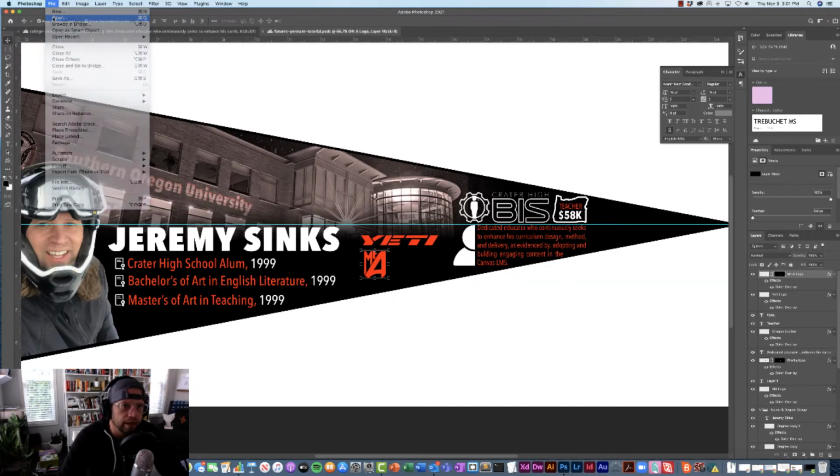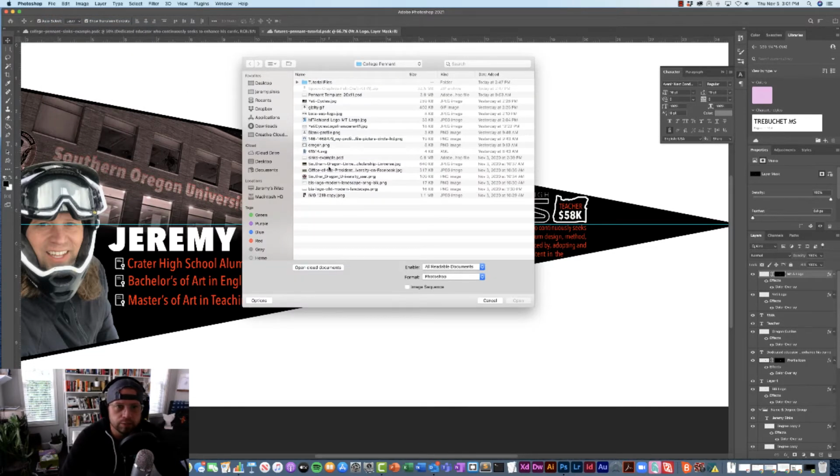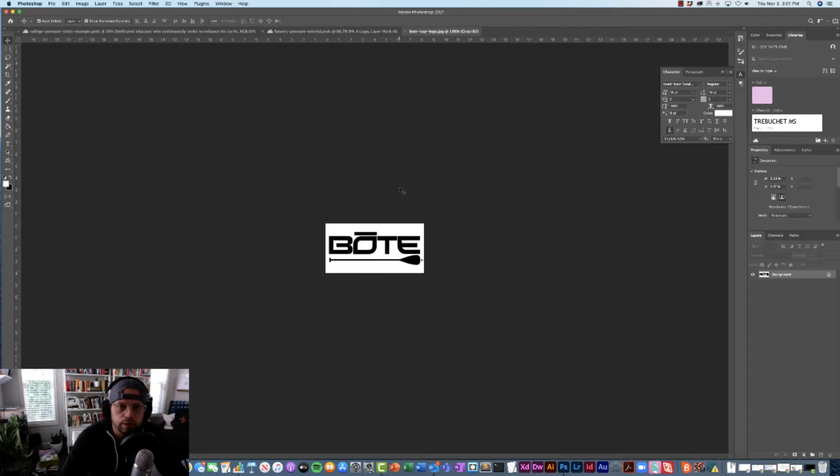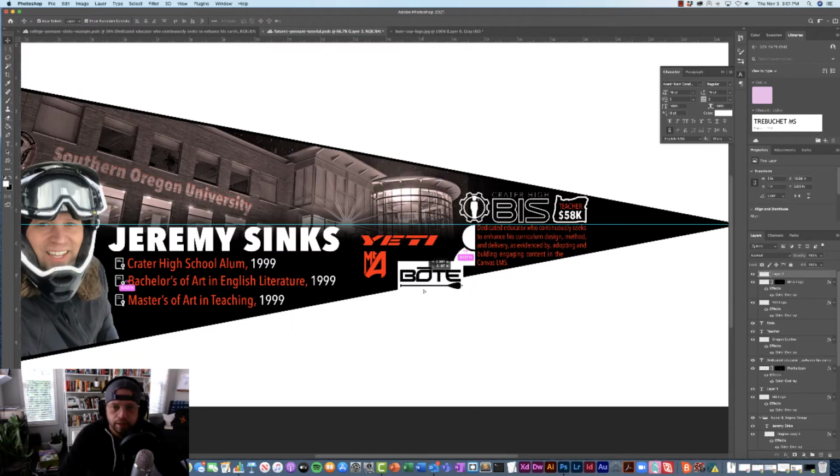And I'm going to go File, Open. And the next one I need is the boat logo for the stand-up paddleboard. This one, we got some work to do also. I'm going to take away the paddle itself just to make it a little bit easier to fit in the space that I have for it. And I've got to get rid of the white. This is also a JPEG, not a PNG. So I've got some layer masking to do. So I'm going to bring it over, click and drag and drop it in. And yeah, so that'll kind of fit in there real nicely.